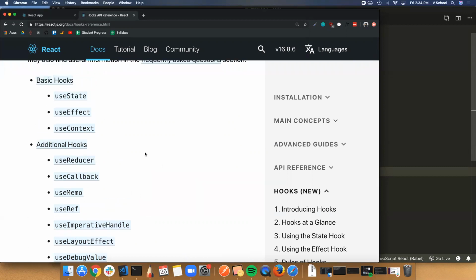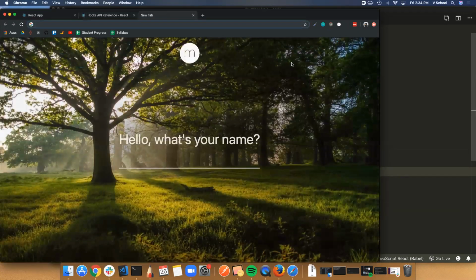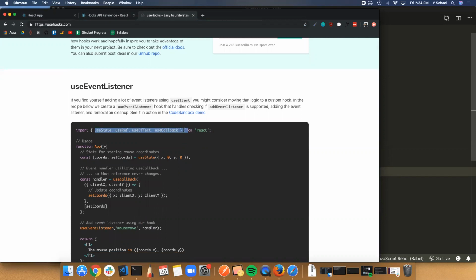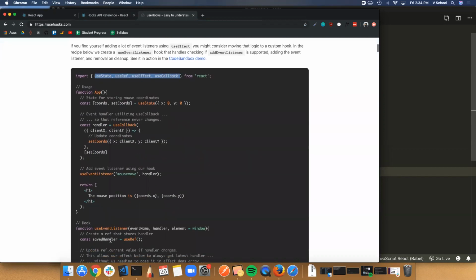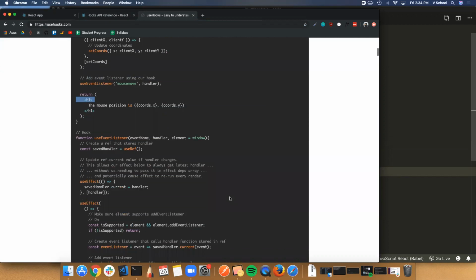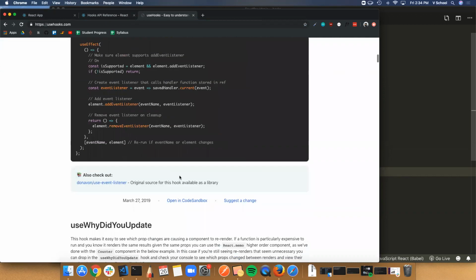But the real power of hooks comes from making your own. So there's another website called usehooks.com. And these are hooks someone has made using React hooks. So useEventListener. It doesn't exist in the language, but using these 4 hooks together, they created this little hook that would allow you to use an event listener and set it up easily.